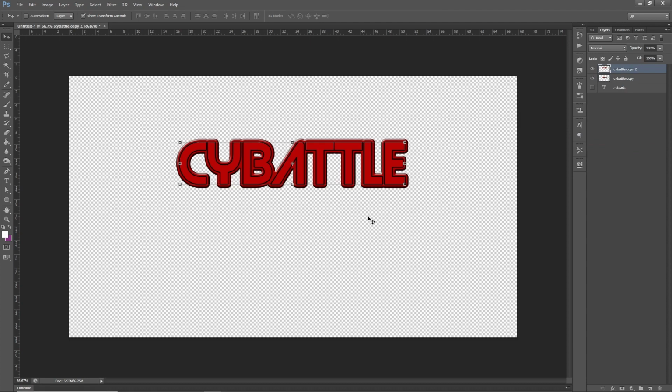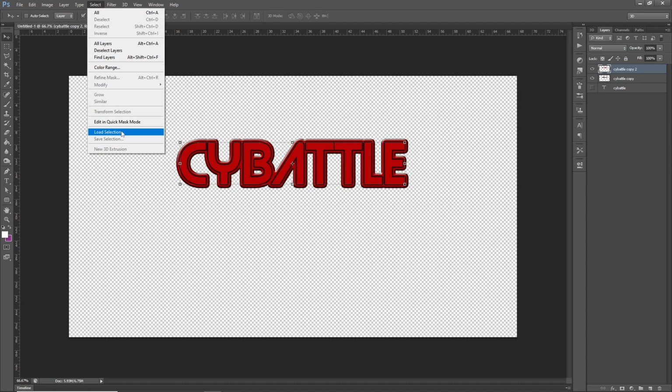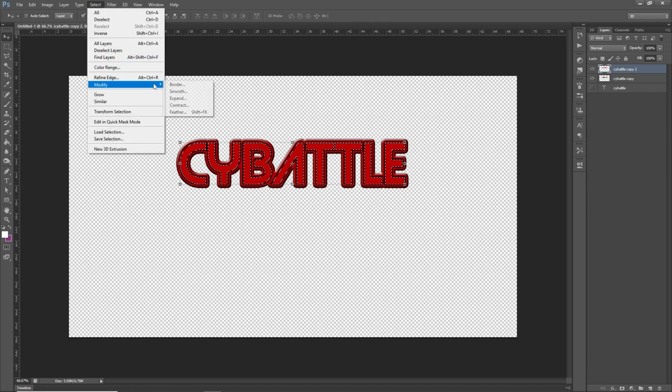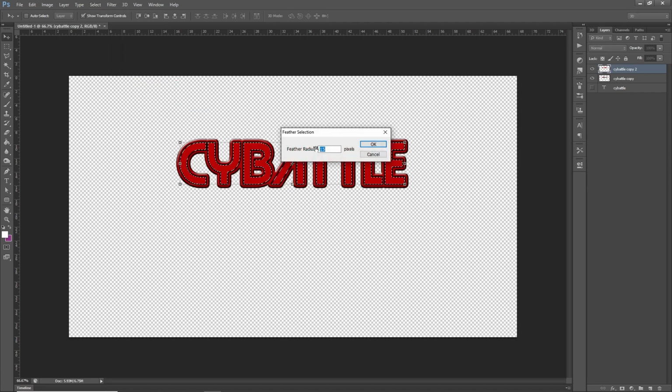Now I want to cut out most of this text. So to do this, I'm going to go to select, load selection, which selects all of the outer text. I'm going to go to select, modify, and I'm going to feather by 15 pixels. Click OK. And now I want to go select, inverse, so I'm selecting everything except these inner parts, and just press delete. Notice that that gets rid of quite a lot of the outer part of that text. I'm going to go to select and deselect.